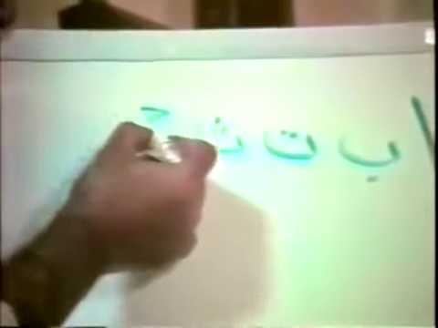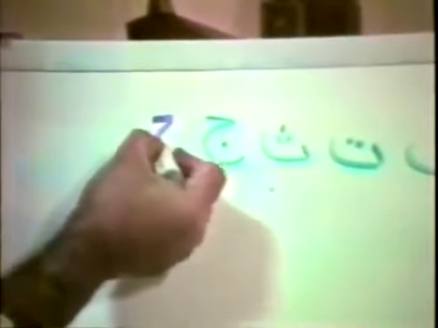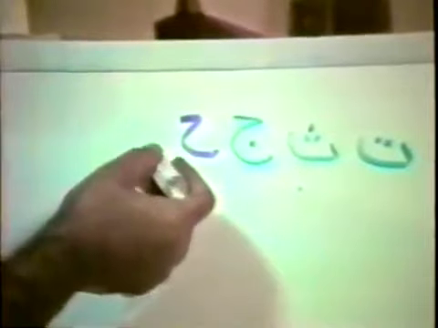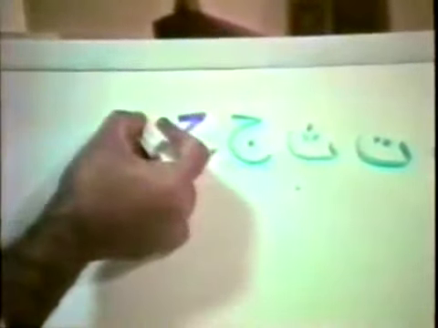The next letter is Jim, as in G or J. Let me change this, get another one. Next, Ha, equivalent to H with a heavy H. Ha, a loud whisper. The next letter is Kha.